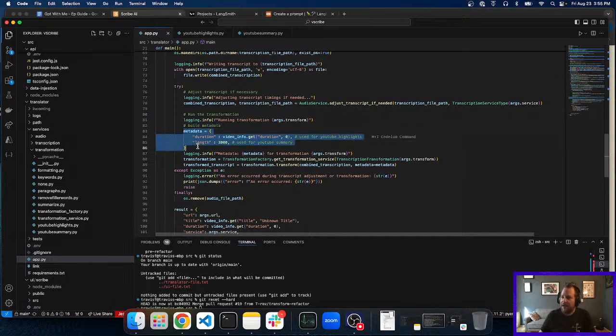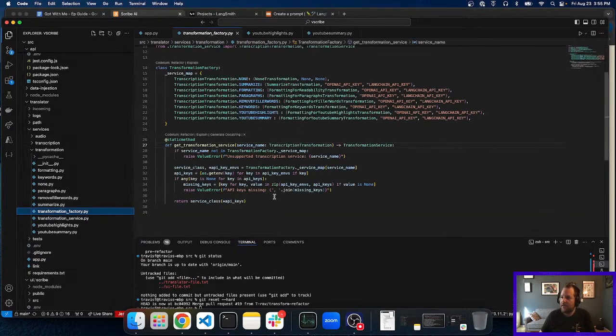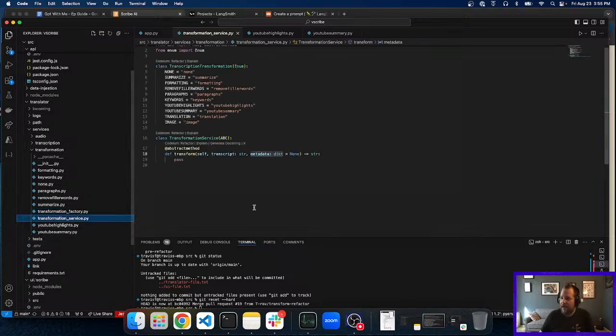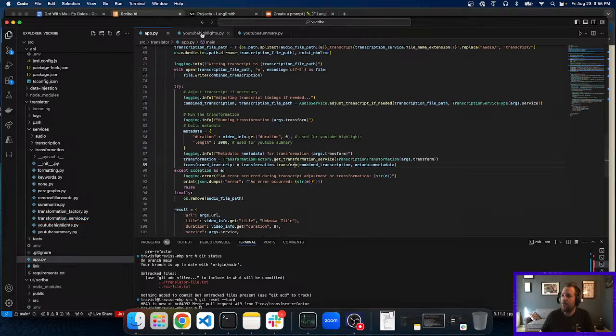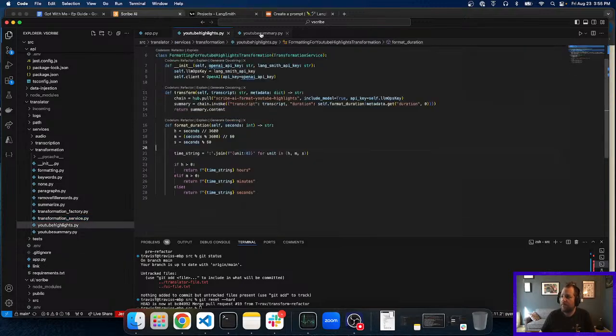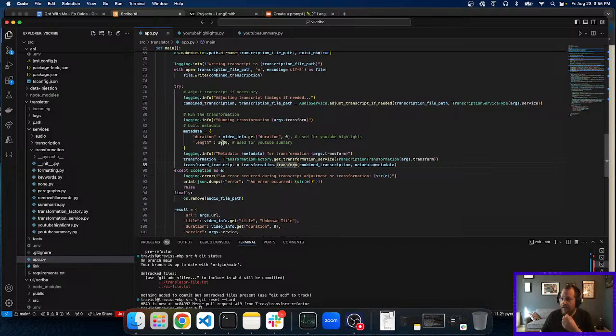So the idea is I've got some metadata coming in. I'm now passing that through to transcripts. Sorry to pull that back. The transformation service now takes a dictionary. And if I go to one of the two places where it's used, if I drop into the YouTube summary, it's going to pull out this thing called length. It's a metadata attribute that we set here. We set it to 3,000 characters.